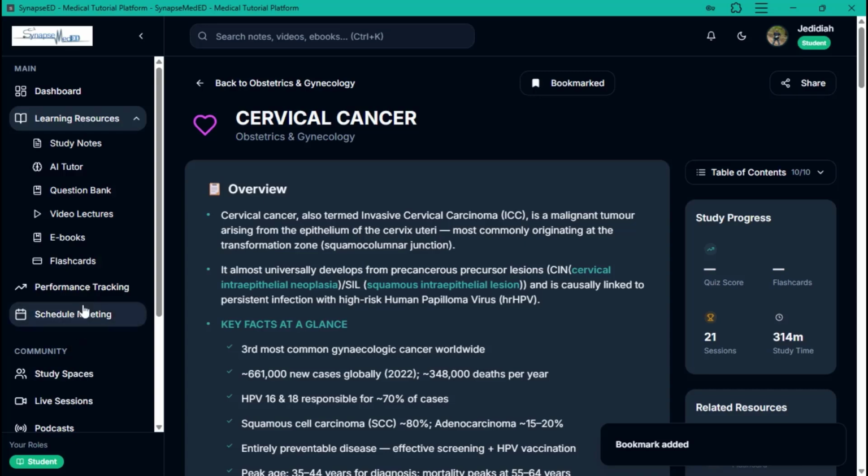So for those who are in the clinical year, we're doing OBGYN. Lucky for you, that's what I'm doing. So I'm actually adding notes on those.